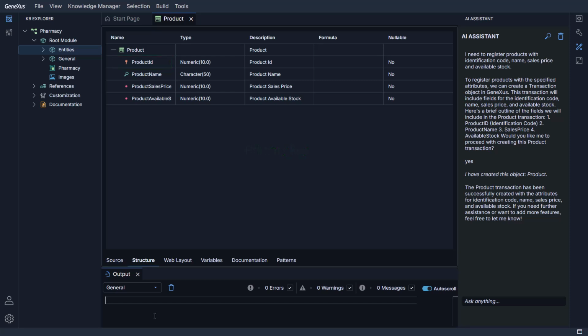In our example, the identifier attribute is the product code. It is important to mention that attribute names follow a naming convention that uses the transaction name as a prefix, followed by the concept to be represented. Thus, the assistant defined product ID, product name, product sale price, and product available stock. This naming convention makes it easier to understand an attribute name wherever it is and to know which object is being described.